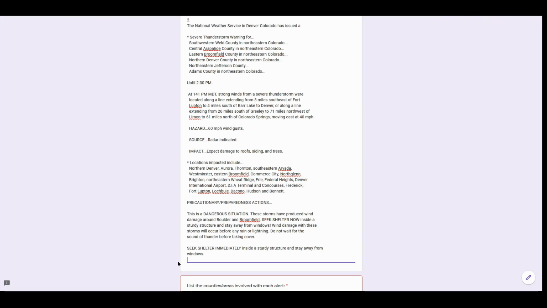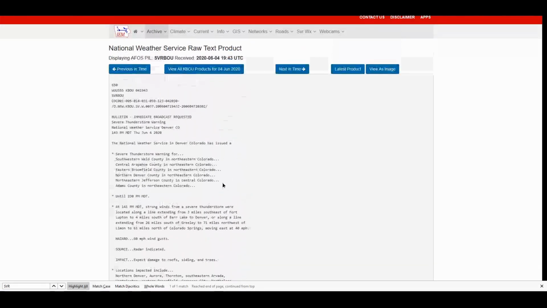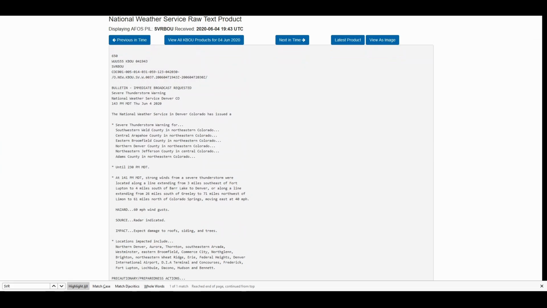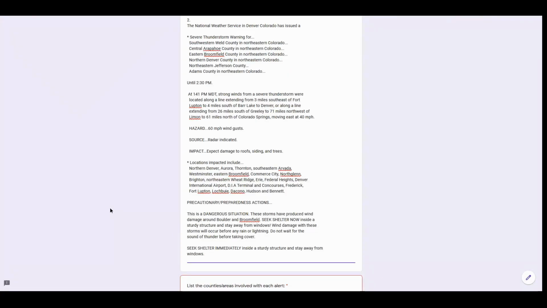Another thing you can do, if you have the software and you don't want to use an IEMBot archive and do this manually, is open up the AWIPS CAVE WarnGen software.